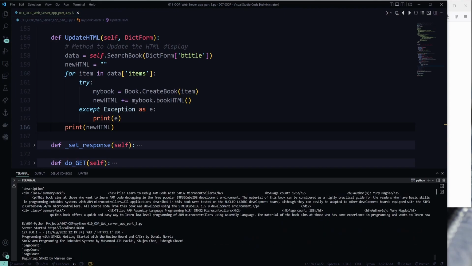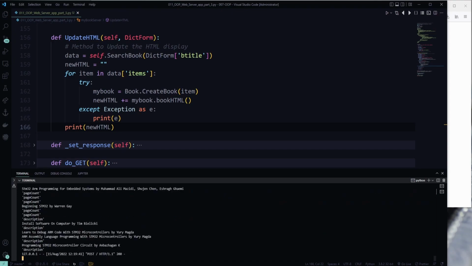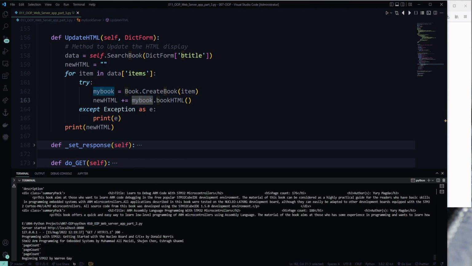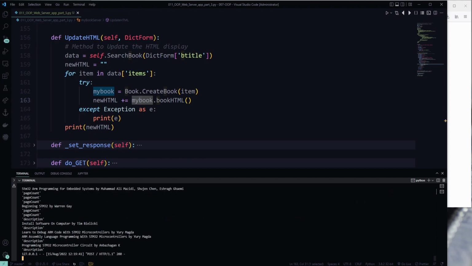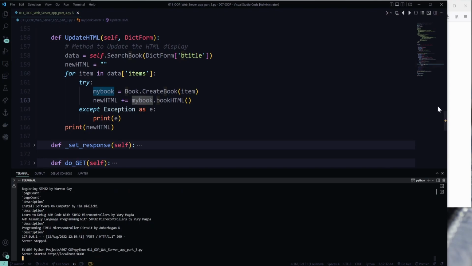Let's check. So this is working, and the print HTML is not actually what's going on. So programming, this one is correct. I think I didn't save it. So let's Control S, go back again. I ran the wrong file. That's why I ran the file from the previous tutorial. So let's go back here and put 11 and run it again.